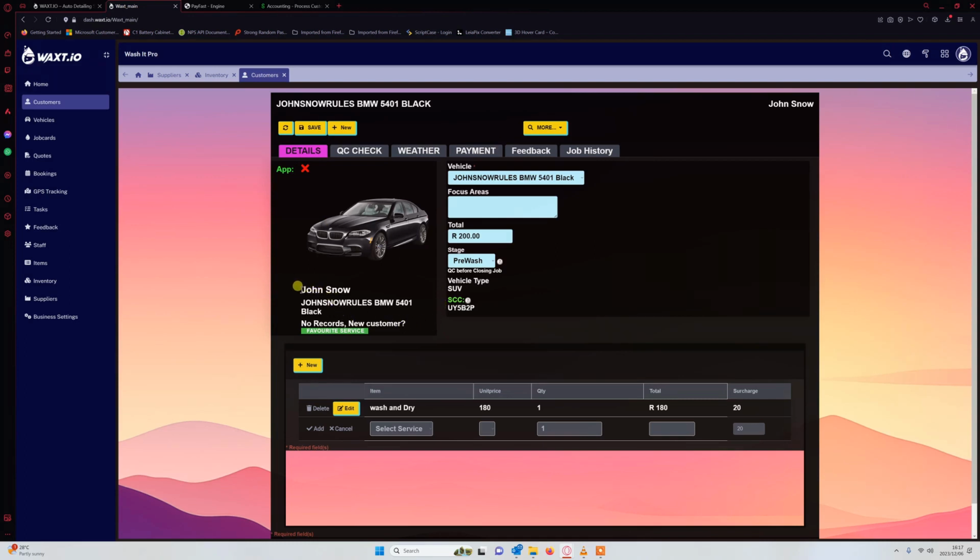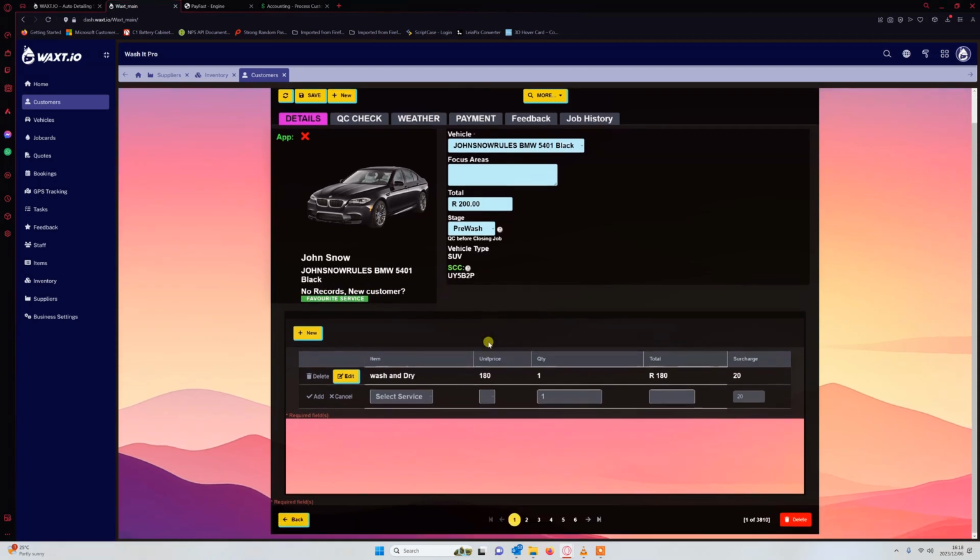At the bottom here, we have the customer's name, the vehicle registration, the make, the model, and the color. And then it says no records, new customer. It says who dis? Basically, if John's been here a couple of times, it looks at the services he's used and shows you his favorite one. The next time he comes in, you can pull up his vehicle quickly before he even pulls into your wash bay and say, hey, John, would you like your usual of wash and dry? I see you've had that the last couple of times. It'll tell you his favorite service here. All right, so that's what that is.